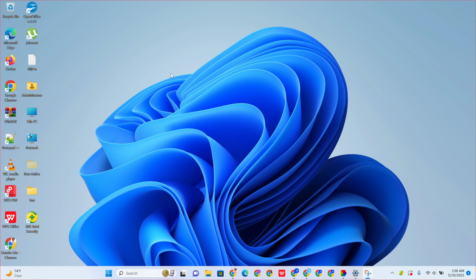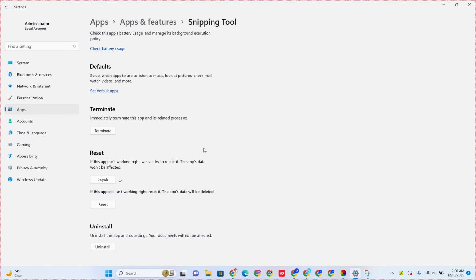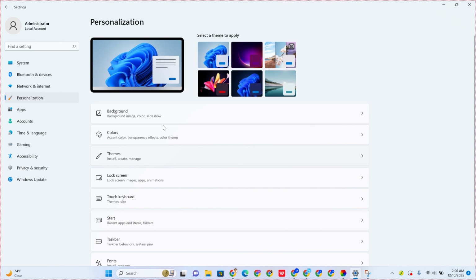In this video, I'll show you how to find desktop wallpaper location. So what you need to do is click your mouse. You're going to be able to see personalize, click on it. Now what you need to do, click on personalizations, click on background.